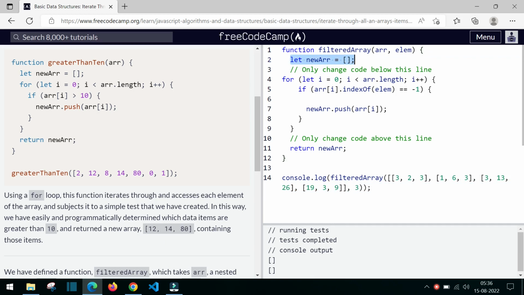So if any of the subarrays is having the element 3, that subarray will not be pushed to the new array. Okay, so the subarray which does not have 3 will be pushed to the new array. So that is the concept here.